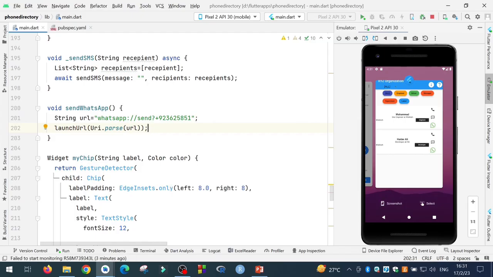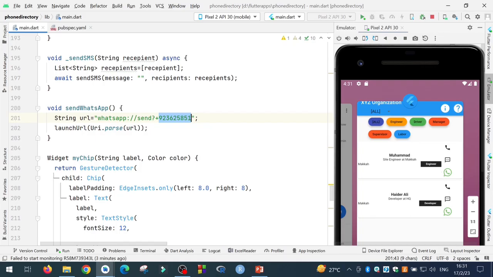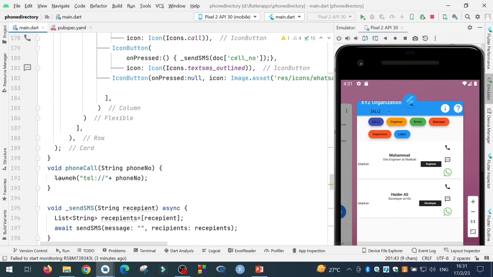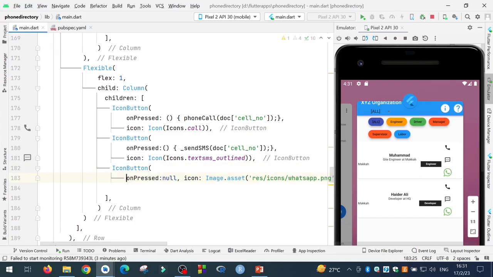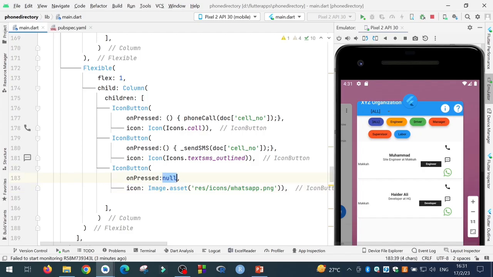So in this way, when you call this function, WhatsApp will be opened for this number in which you can write a text message or any message and you can send it to the URL. Now I need to call this function when this icon is clicked. So I will go to the main UI interface over here. Let me put it in the next line to make it clear. And in the onPressed, I will call this function sendWhatsApp semicolon, and that's it.